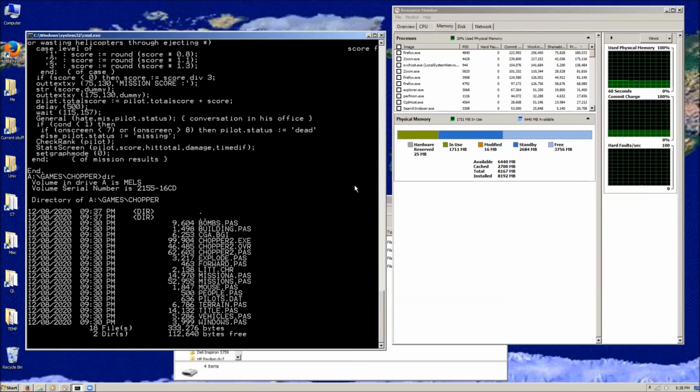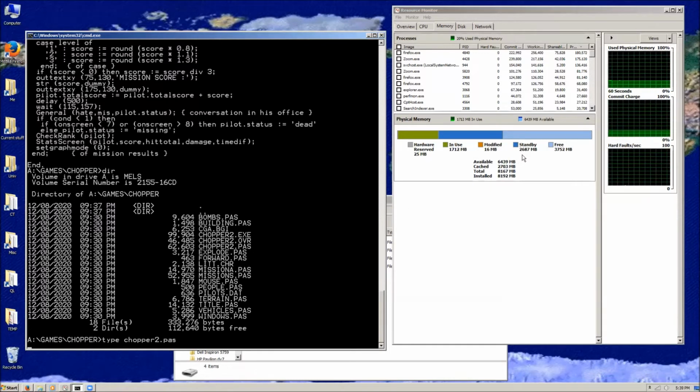Let me do one more. Type Chopper 2 pass, which is kind of a big one. This time let's take a look at standby. So that just grew. Oops. They're still all growing.